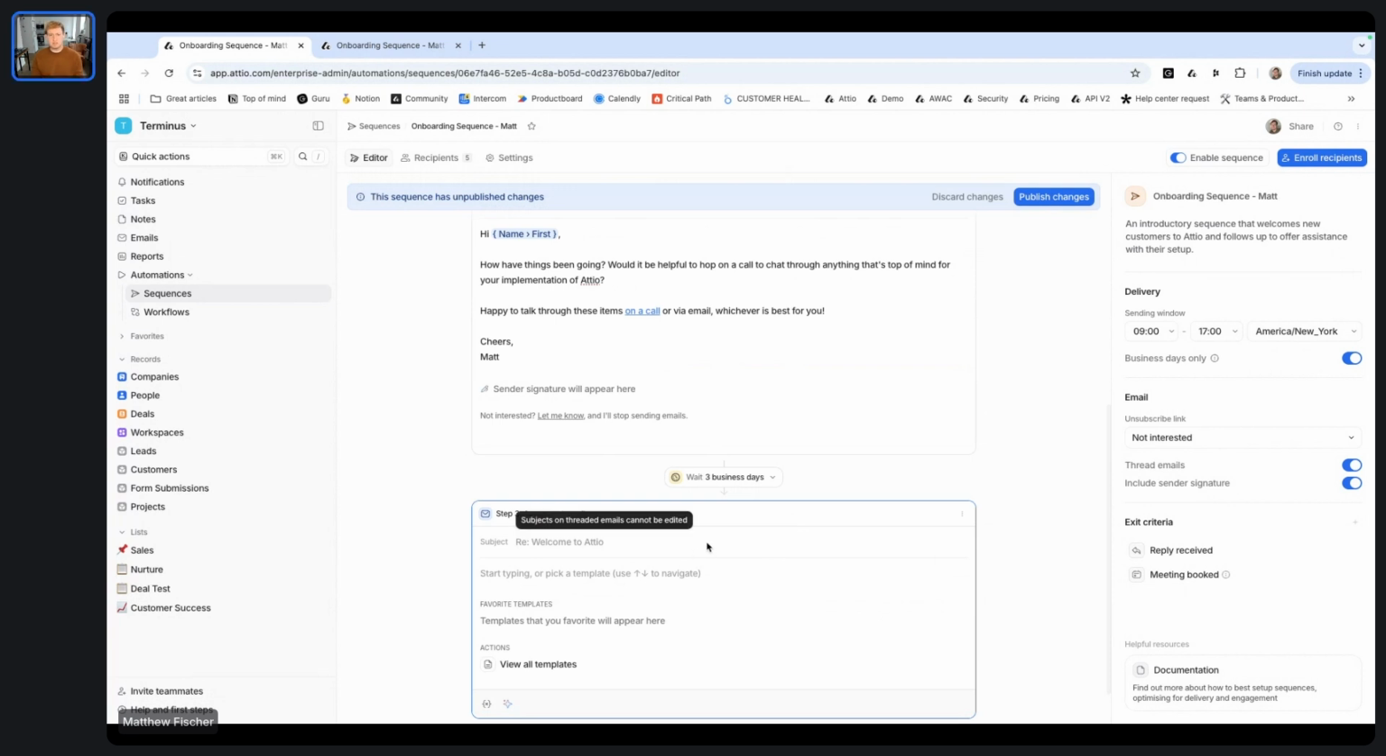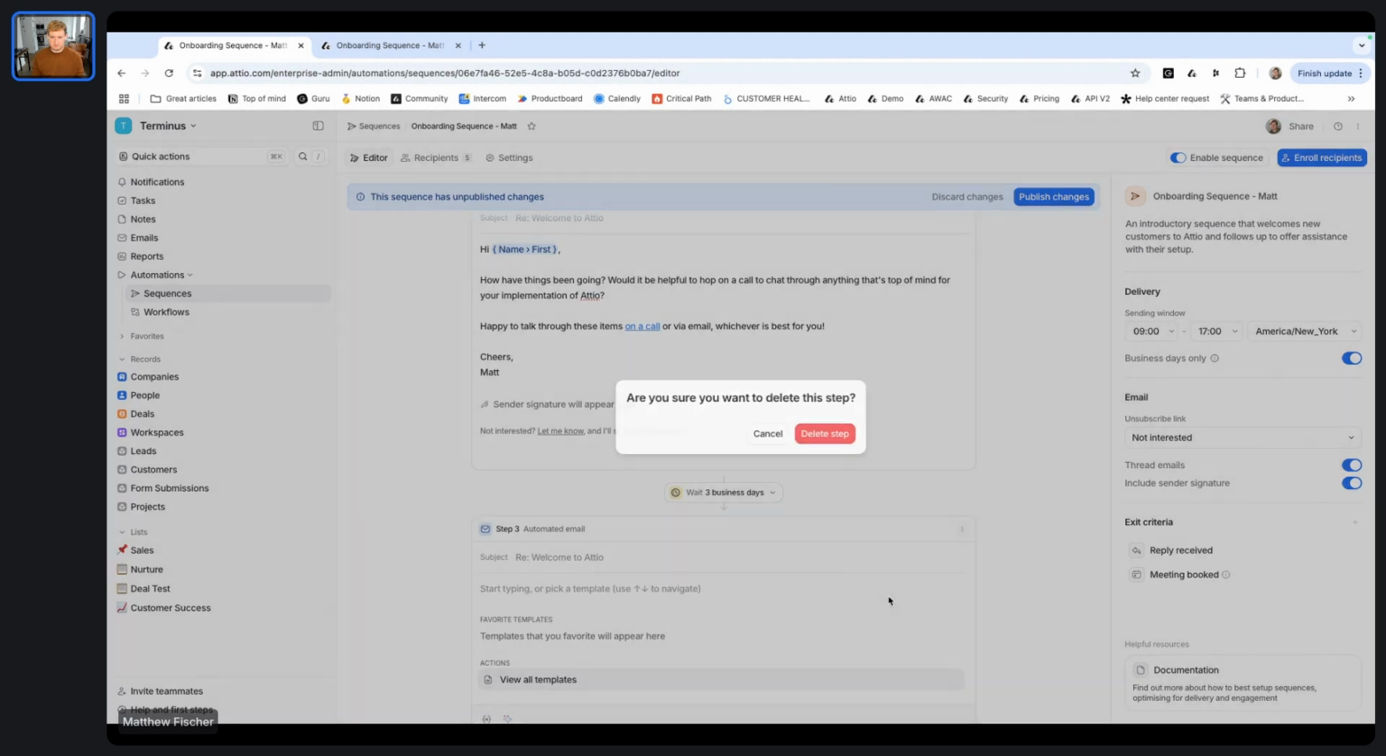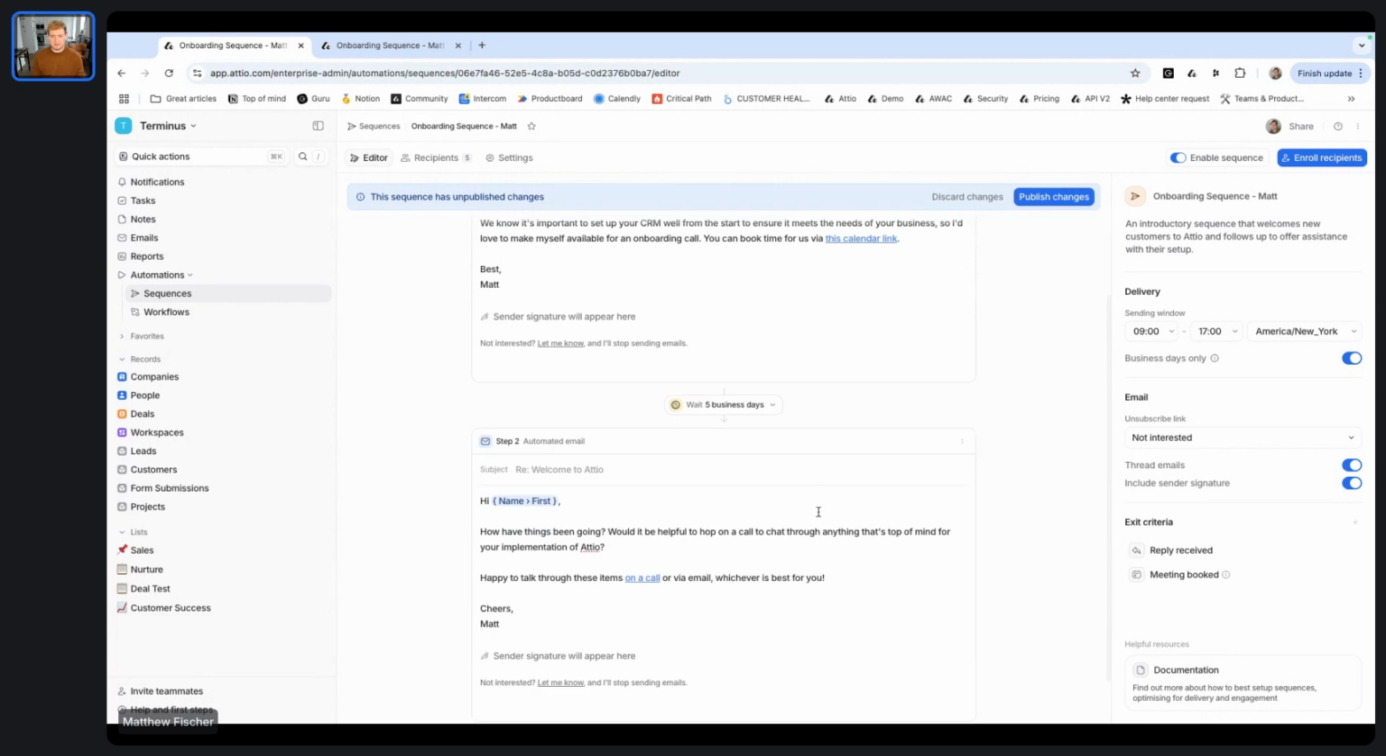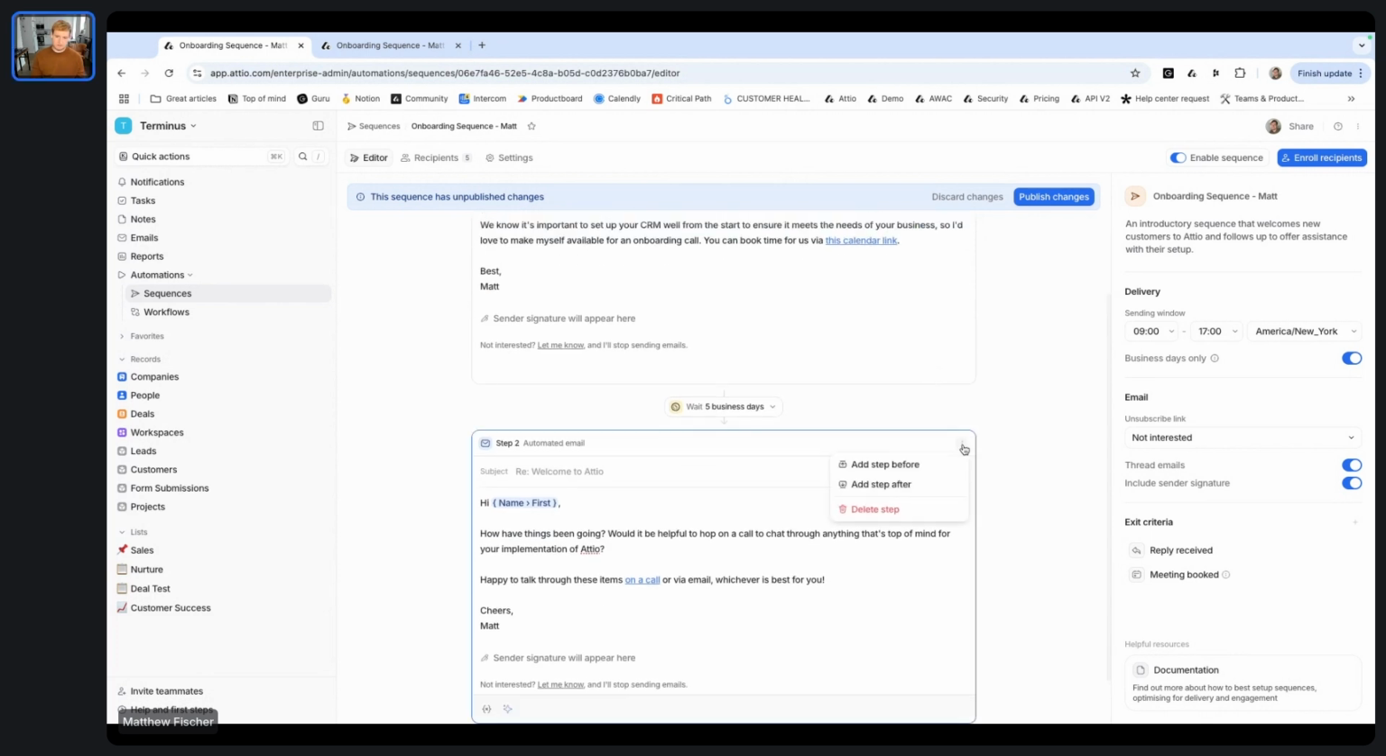One thing to note is that any changes that you make when you are updating your email sequence won't affect the current recipients that are enrolled, but it will go into effect for any new recipients that you add to the sequence. Additionally, when you're building these out, if you have email templates you already have set up within Attio, you can take advantage of those. So I'll just go ahead and delete this step here. And one final note on adding steps, you can add subsequent steps, but by clicking the menu icon in the top right here, I can configure adding a step before or adding a step after or even deleting the step.